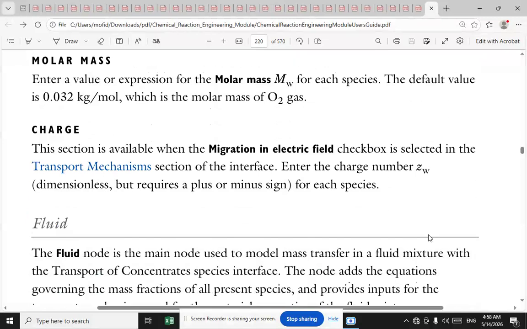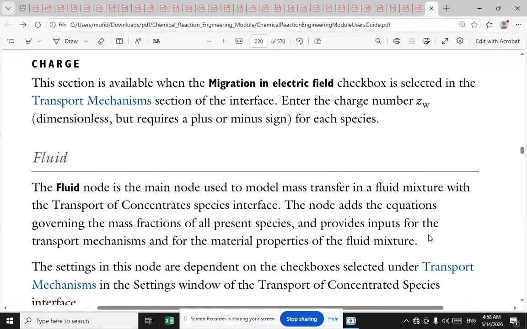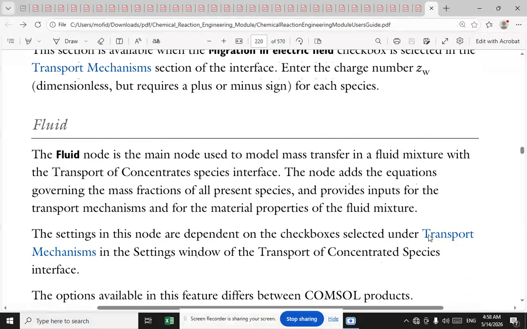Now I want to go through the molar mass. Enter the value or expression for the molar mass MW for each species. The default value is 0.032 kilogram per mole, which is the molar mass of oxygen gas. Now I want to go through the charge. This section is available when the migration in electric field checkbox is selected in the transport mechanisms section of the interface. Enter the charge number ZW, dimensionless, but it requires a plus or minus sign for each species.